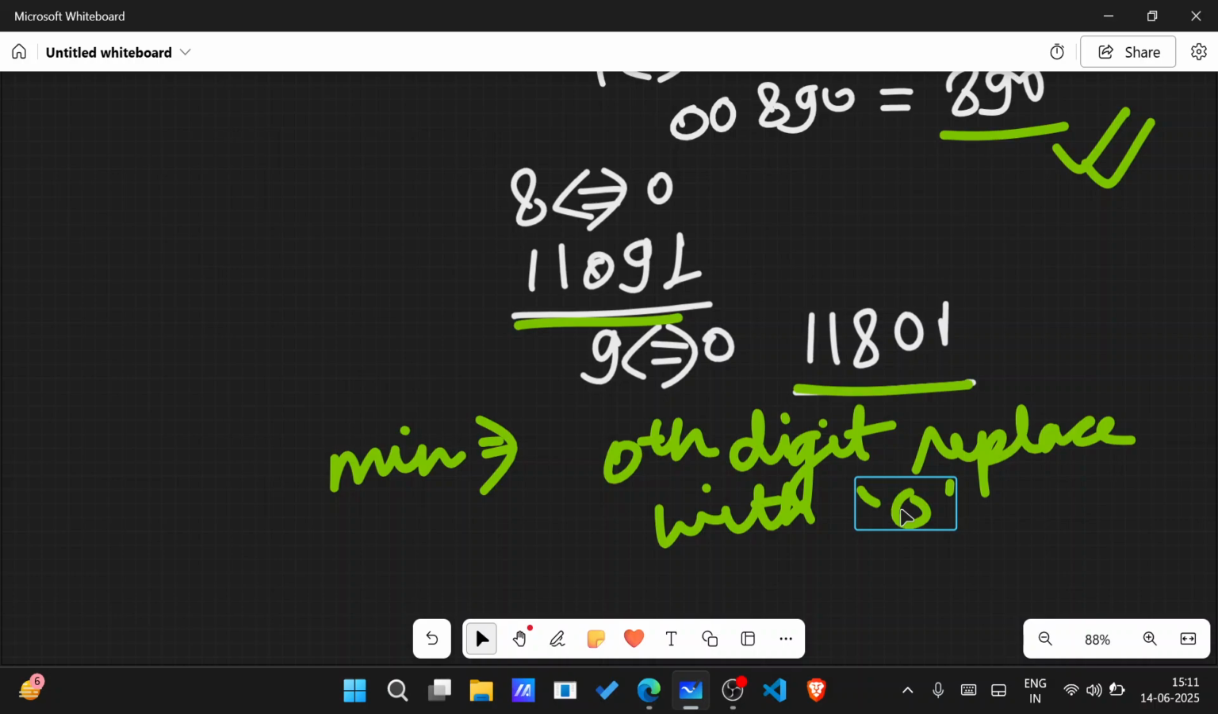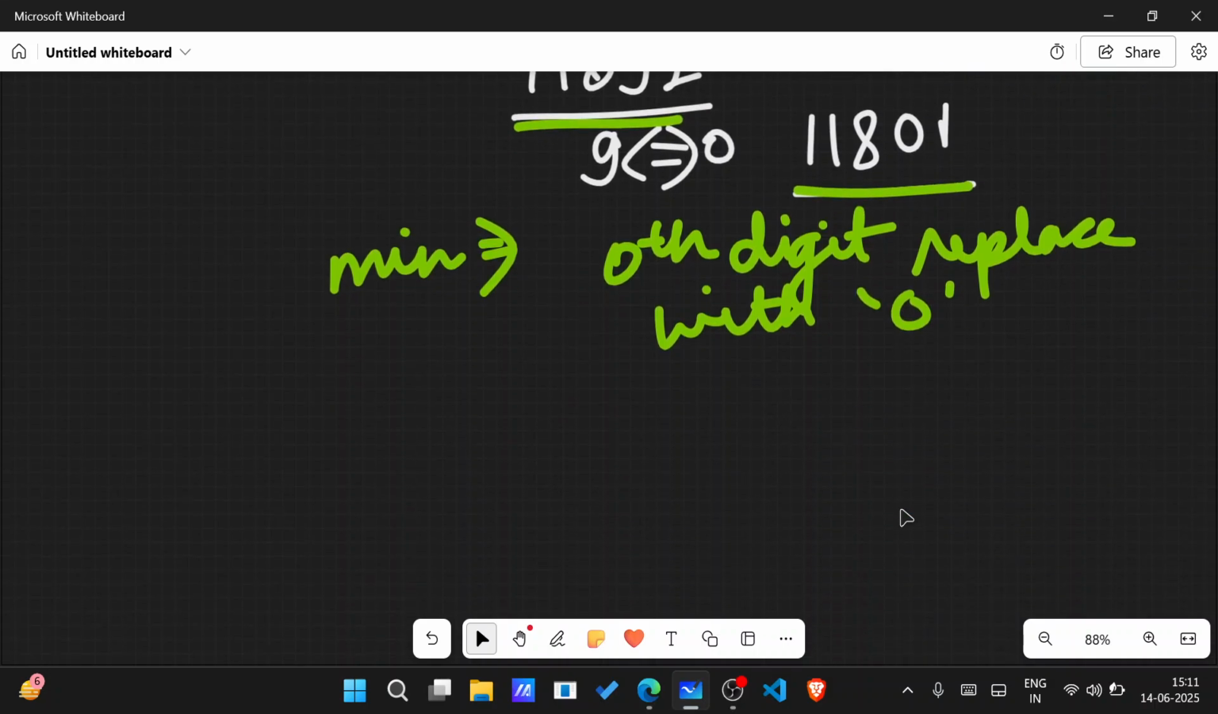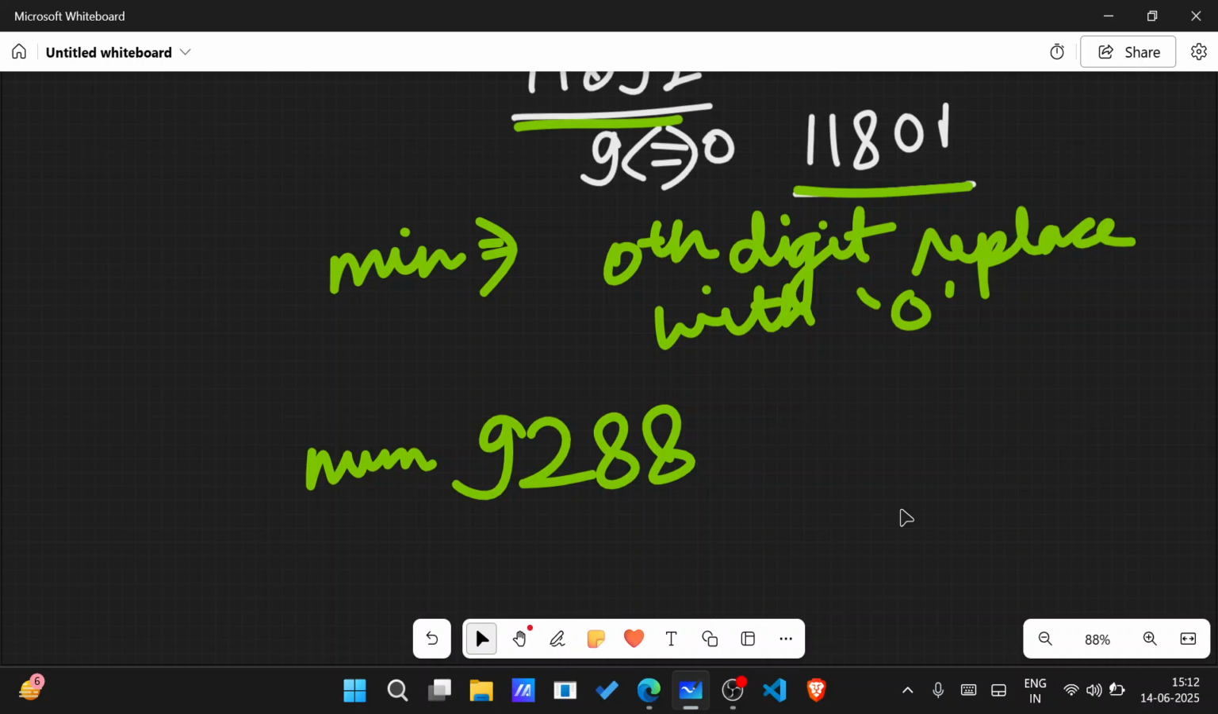And the same thing happens for the maximum value, that is, replace the first non-9 digit character with 9 only. Let me show you one more case, it would be much easier for you to understand. For example, consider 9288, right? So this is your number. What would be the maximum possible number which you can make by changing only one character in this?